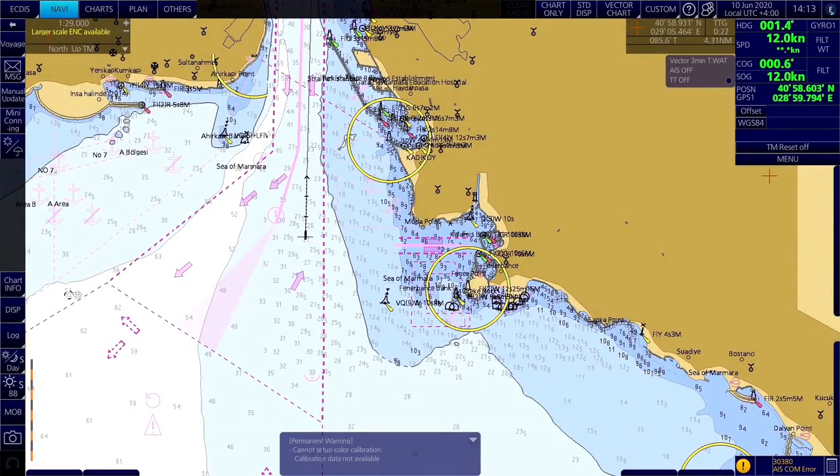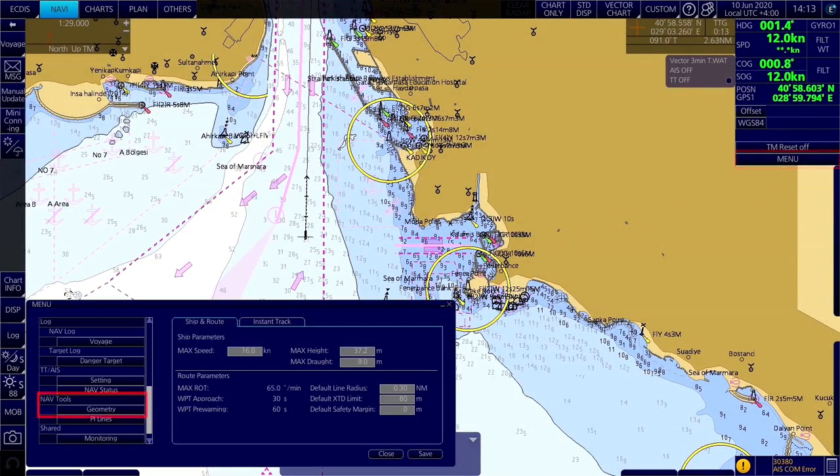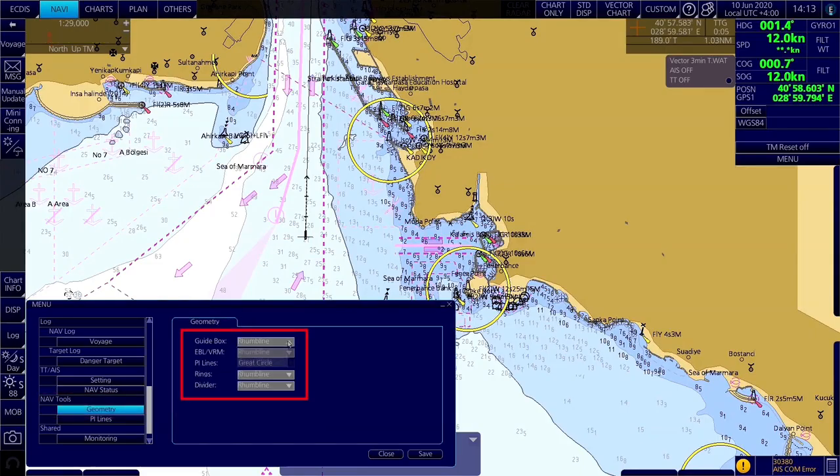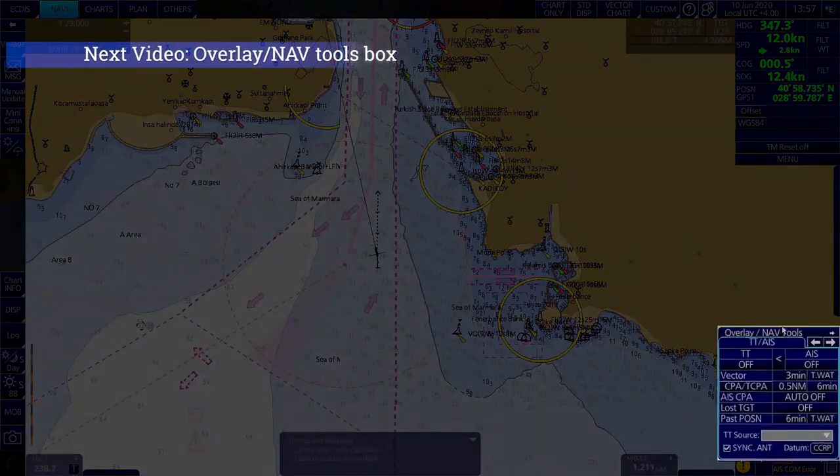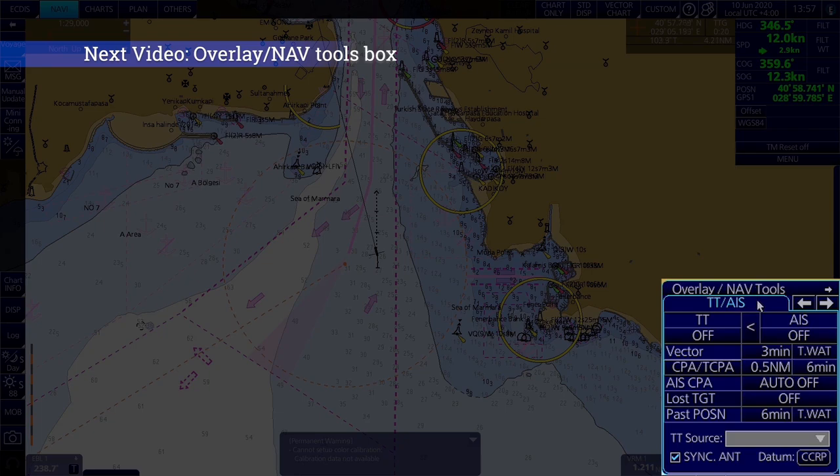Last note. In menu, navigation tools, geometry. Here you can change from rhumb line to great circle as calculation method, if required for ocean passages. We will continue in the next video with the navigation tools in the Overlay/NARV tools box.